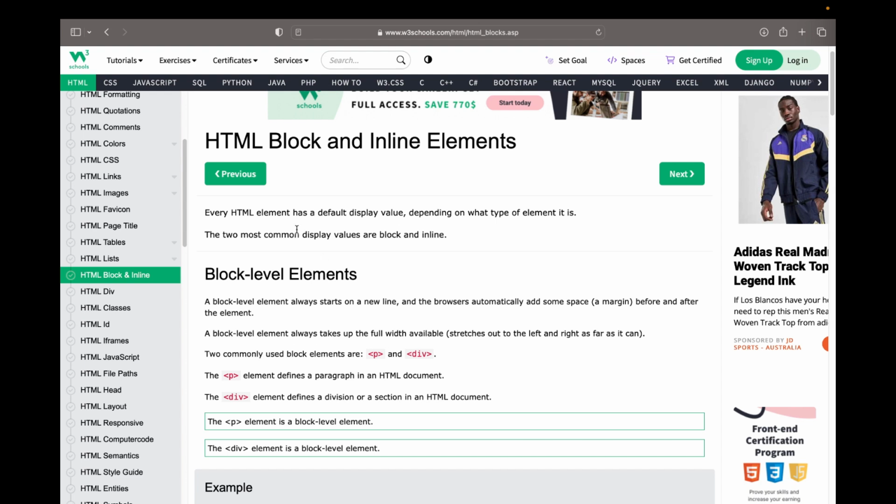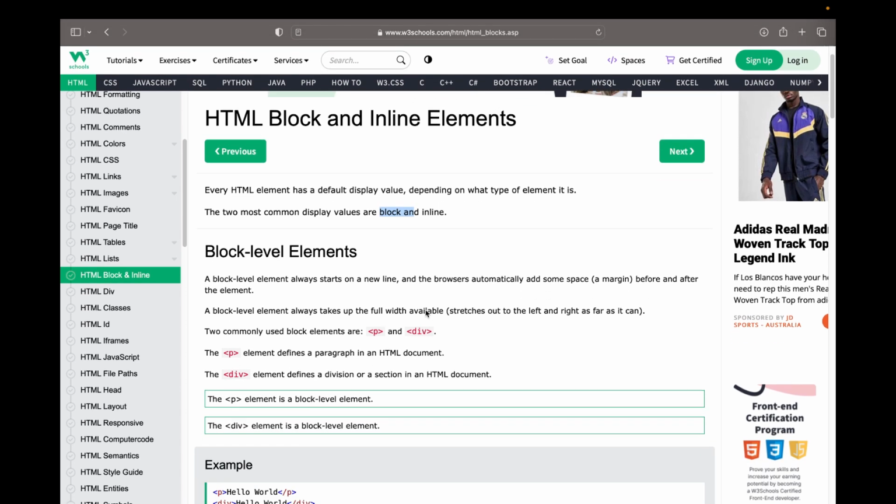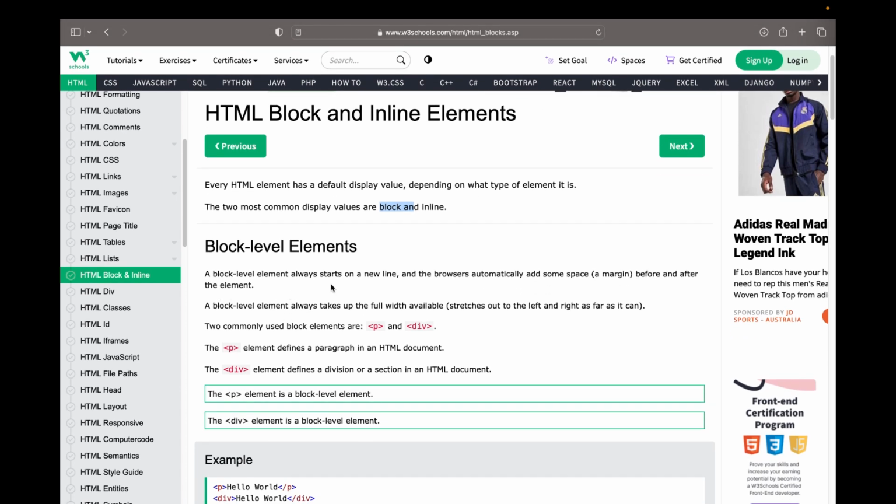Every HTML element has a default display value depending on what type of element it is. The two most common values are block and inline. Block-level elements always start on a new line.